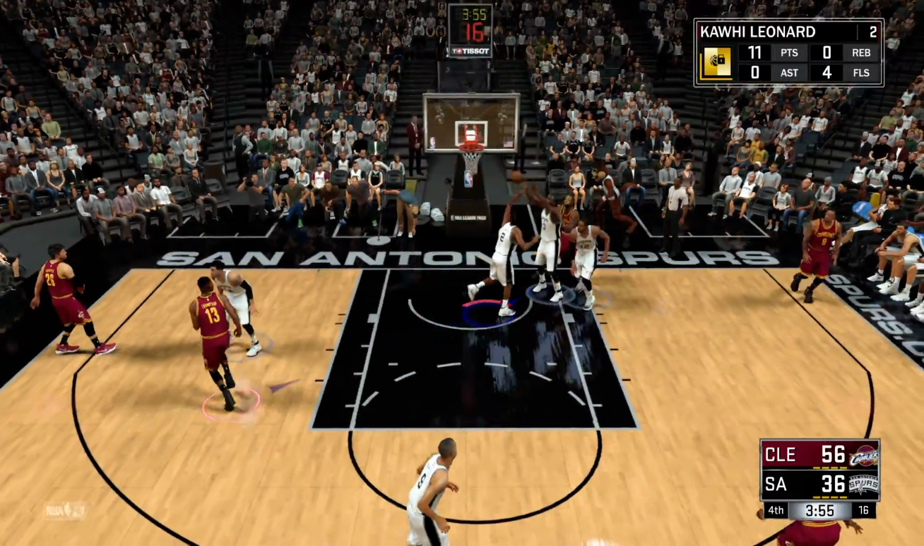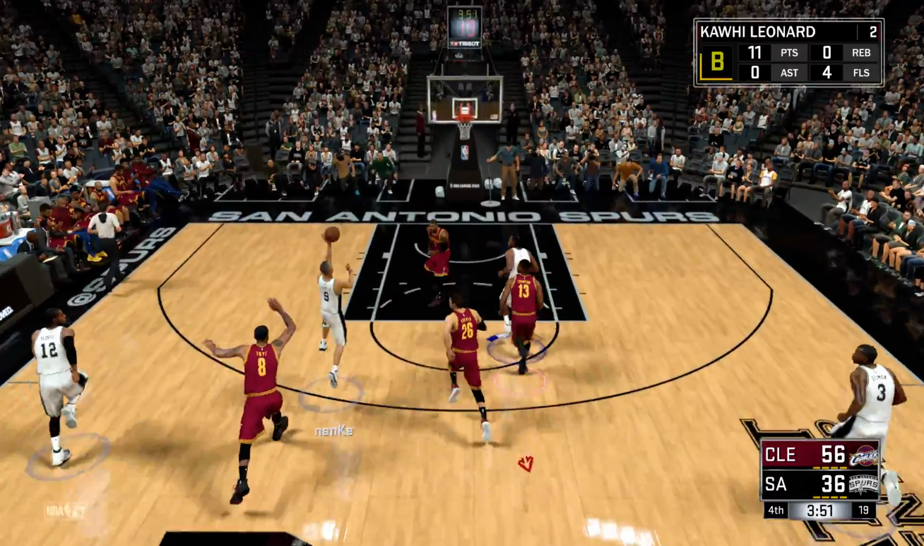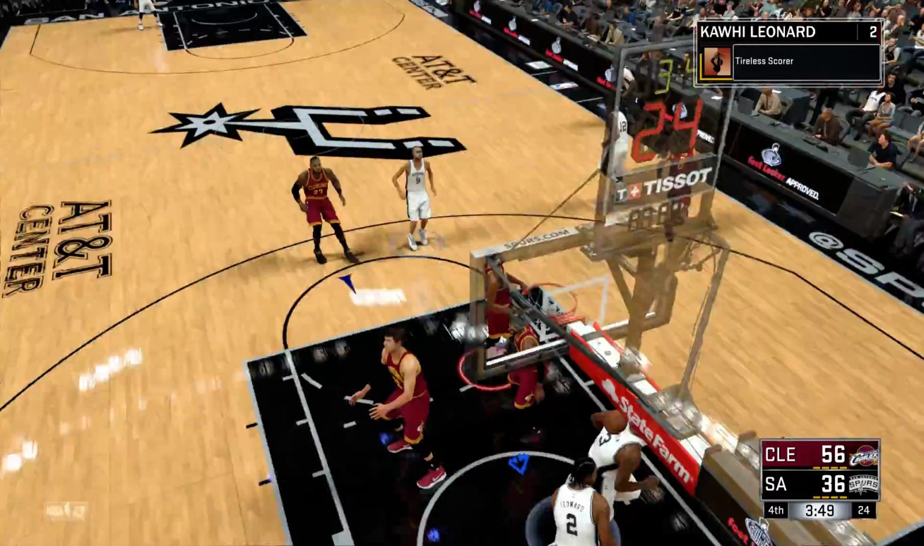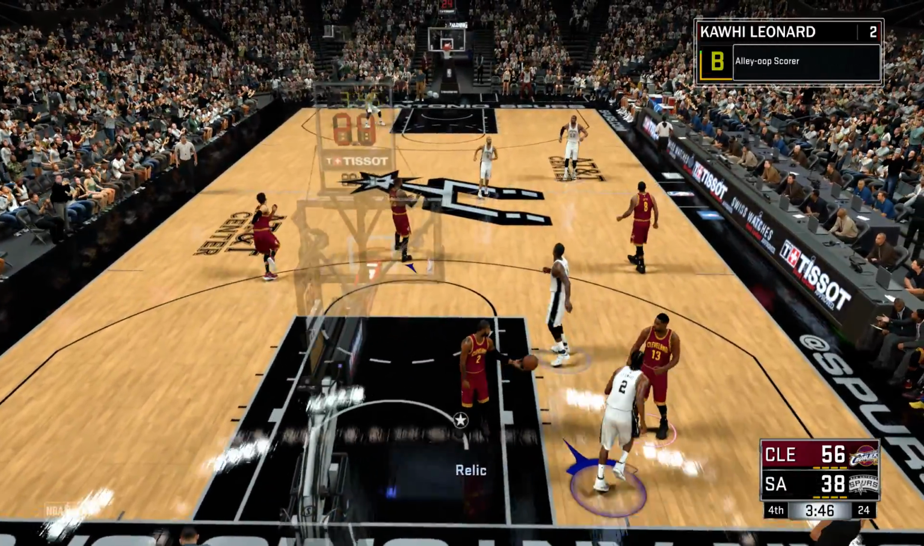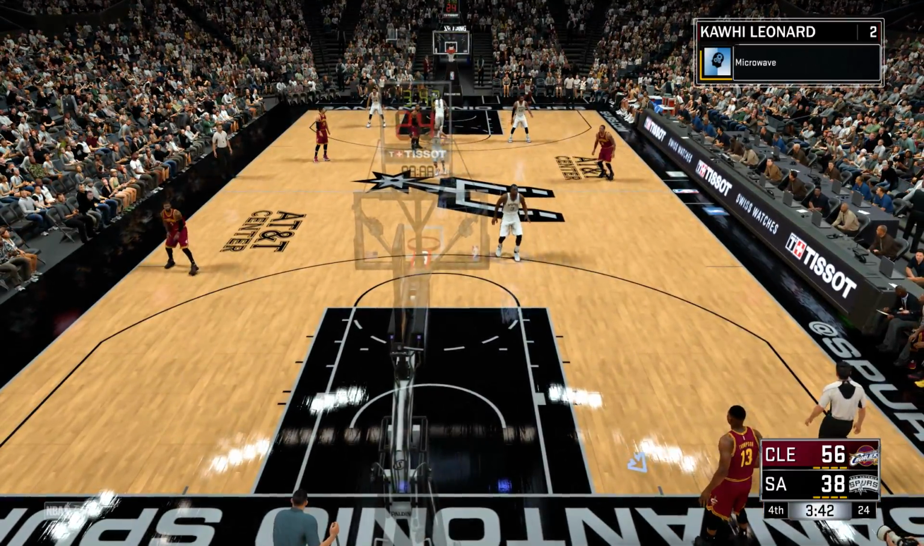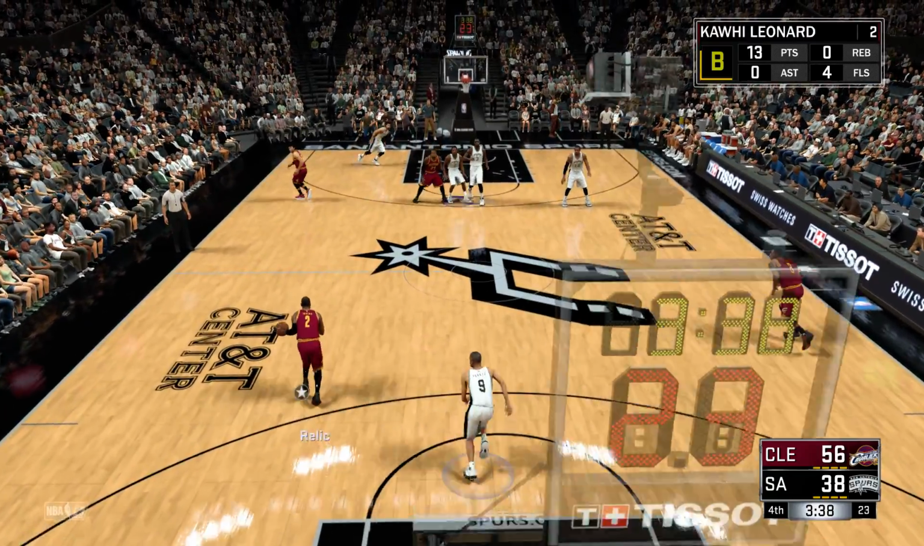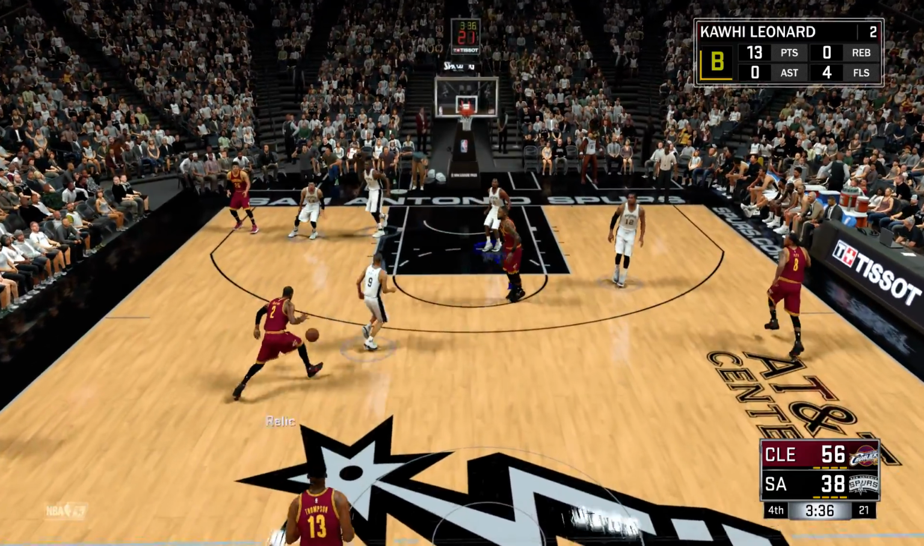My goodness. Stolen away. Down low. He's looking for Leonard and finds him. Hammers the alley-oop through. Chemistry at its best. An unreal alley-oop. Yeah, you're right. The pass, the catch, the dunk. All of it perfect.